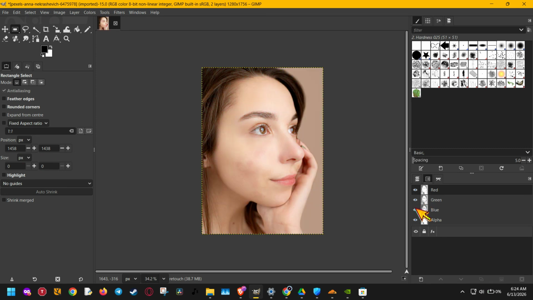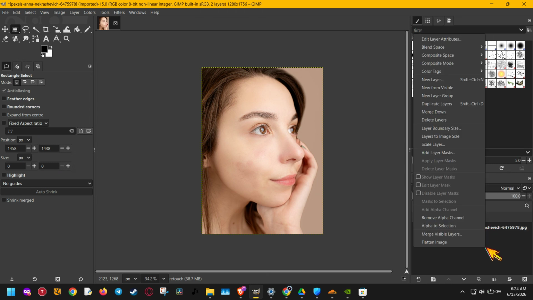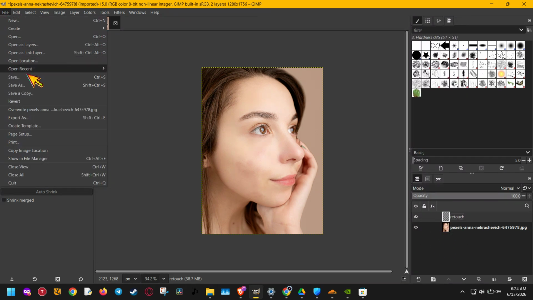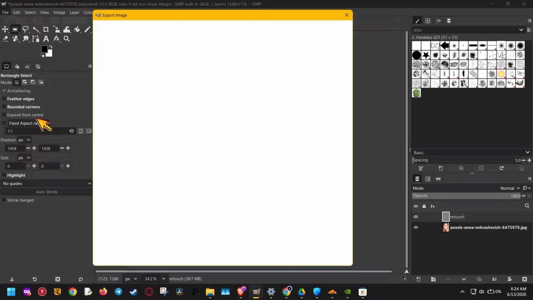Next, flatten your image if needed. DDS export works best with a simple image structure, and multi-layer documents can sometimes cause the plugin to fail. Go to your layers and flatten the image so it becomes a single clean layer. After that, try exporting again using File, then Export As, and choose DDS.